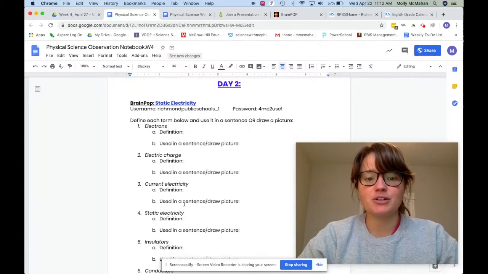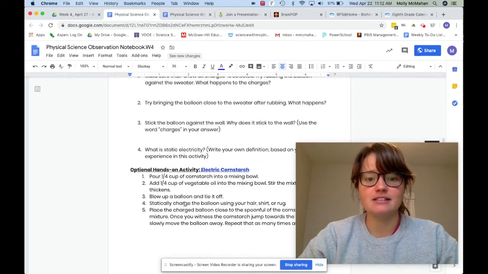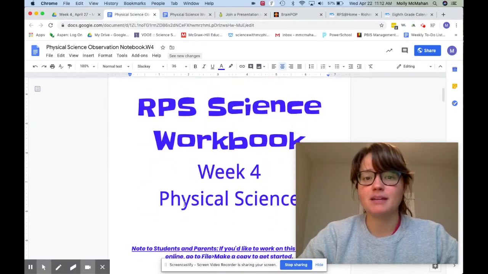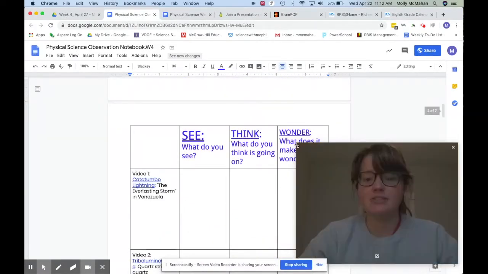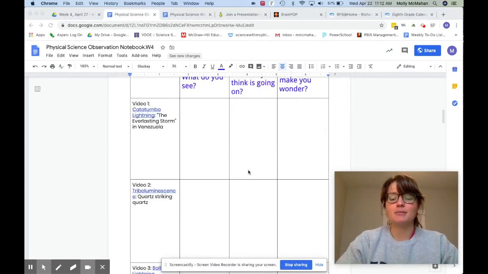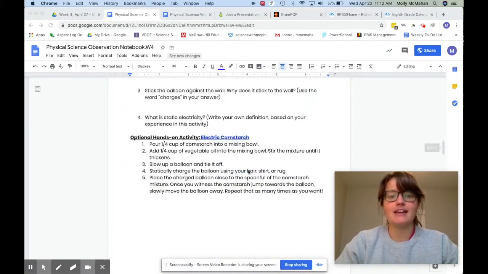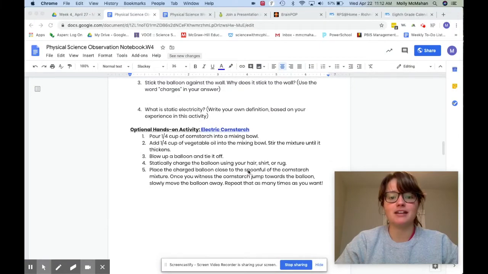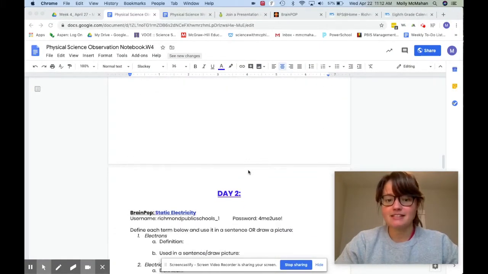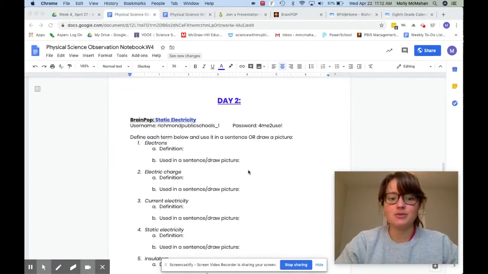Please make sure, and it looks like this. This is the same document we were using on Monday. So you should have used this page right here for the writing about the videos, and then this page right here for the questions about the PhET simulation. Today will be on day 2. So here's our Brain Pop information.